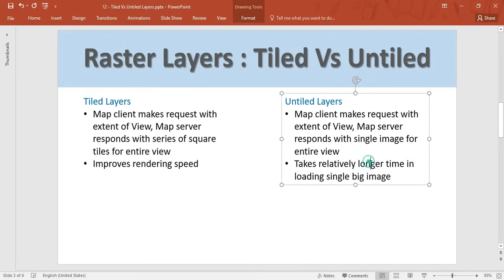Here the opposite is true. It takes relatively longer time because it is waiting for the single big image to be returned from the server and then display it, render it on the map. So this takes a little bit longer time. This takes relatively slower time.